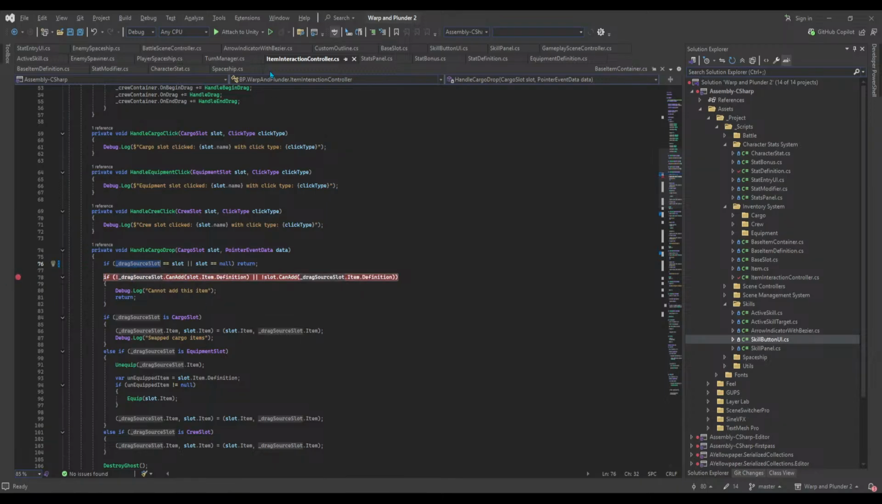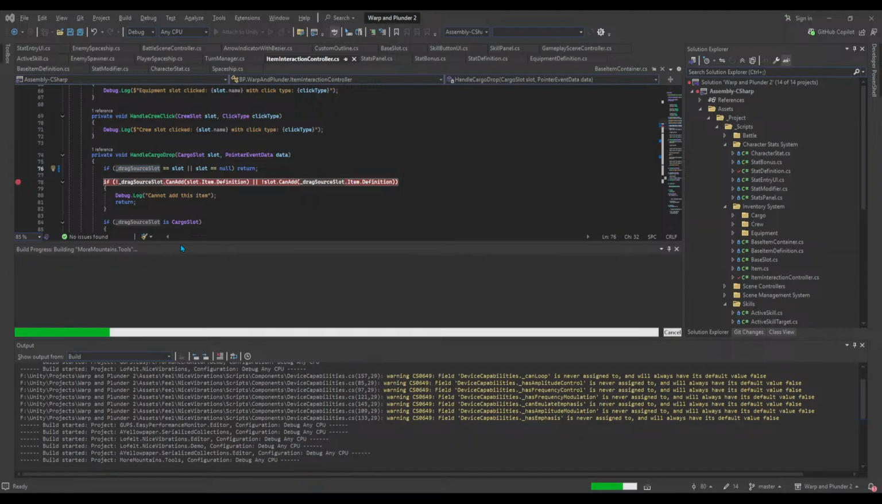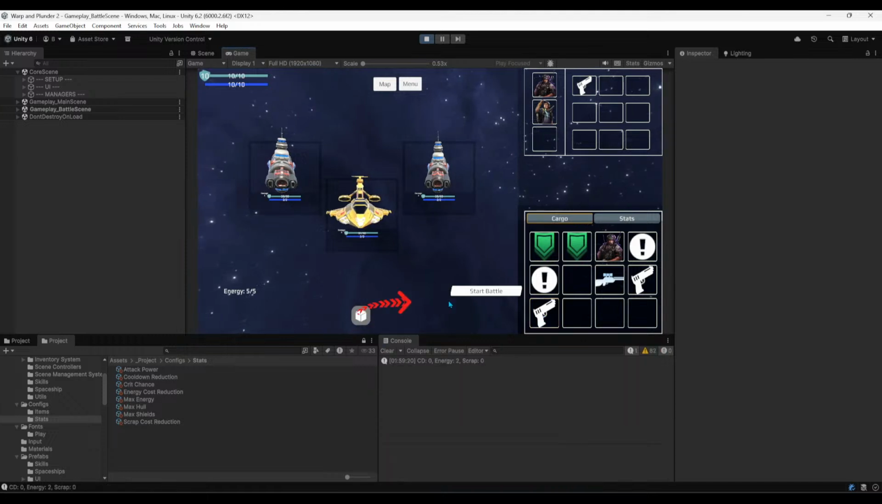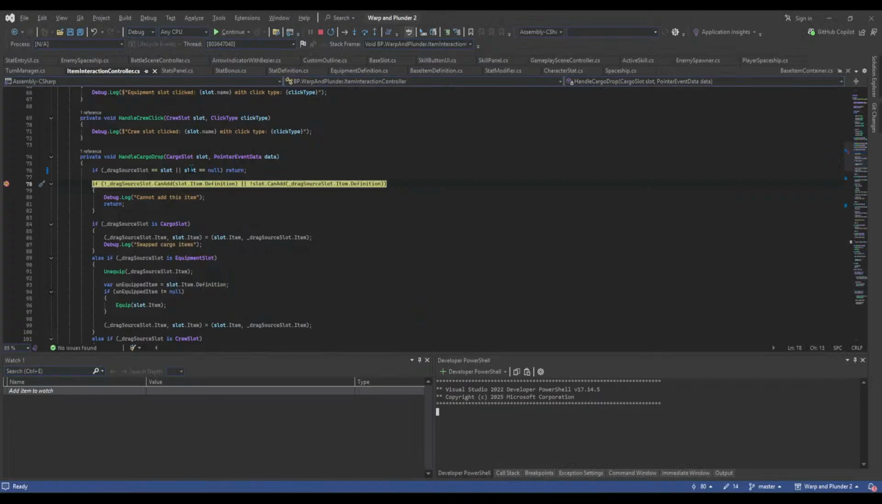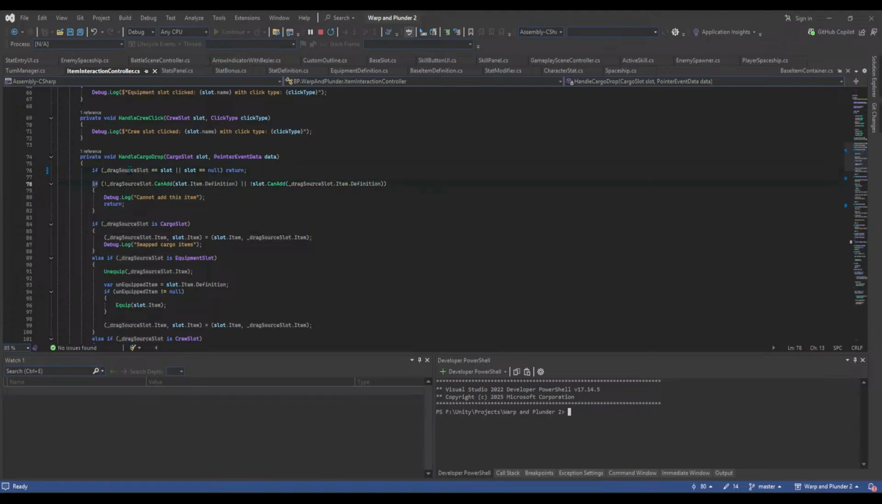It's so odd. Let me attach this to Unity. This is cargo drop. Let me drop here, and this is null, but this is not null. Okay, yeah, dropping is not null, so that's fine. I see the issue here. We had it in the opposite way.